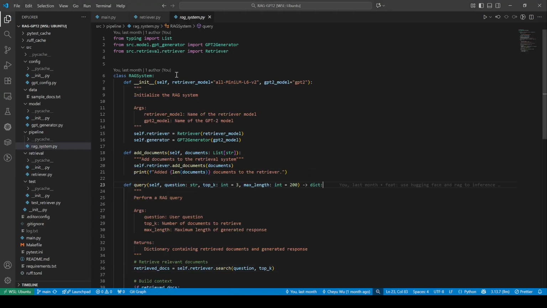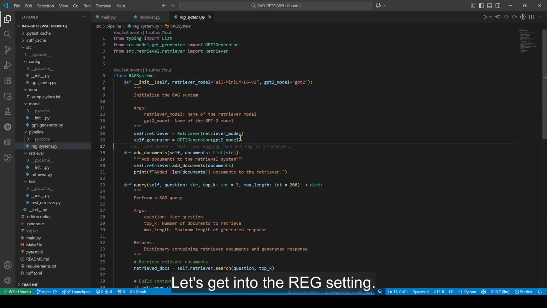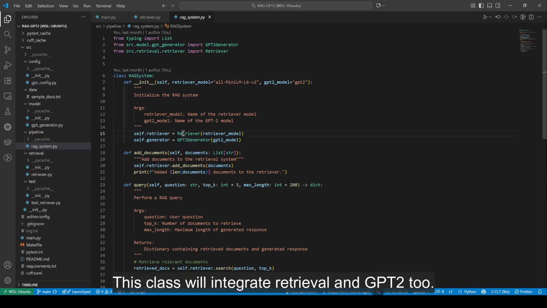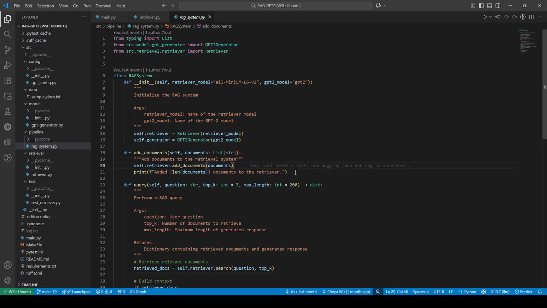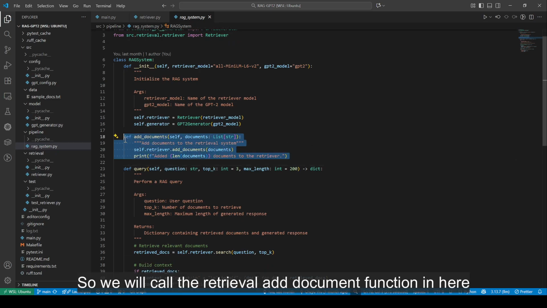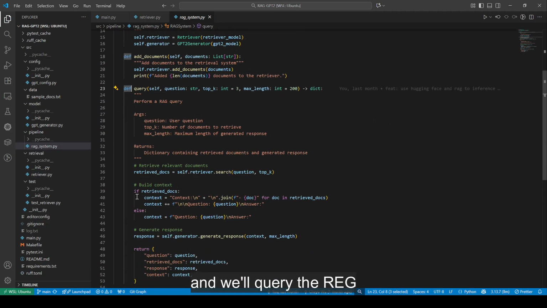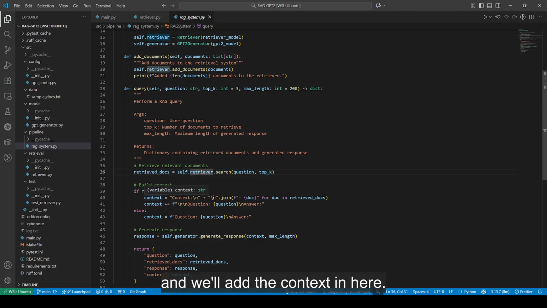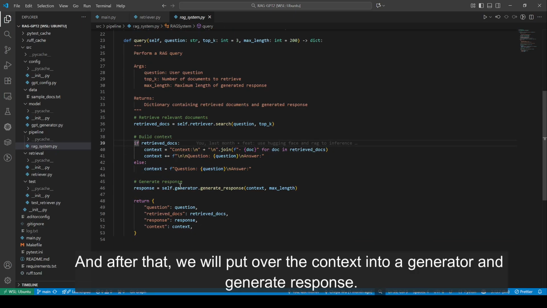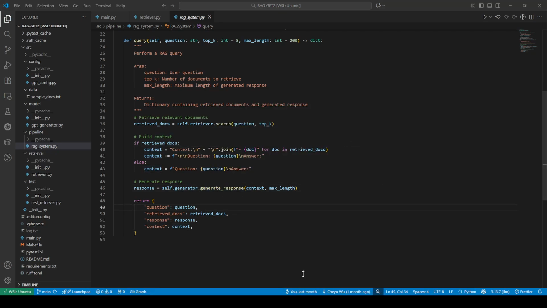Okay, so let's get into the RAG system. This class will integrate the retriever and GPT-2. So we will call the retriever's add documents function in here, and we will query the RAG using search, and add the context in here. And after that, we will put all of the context into the generator and generate a response.